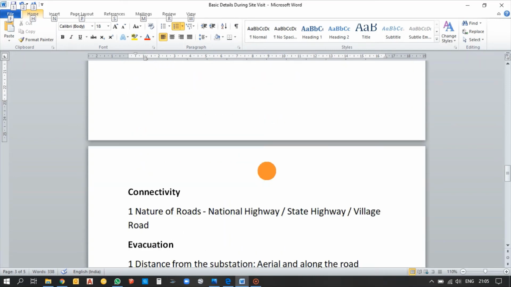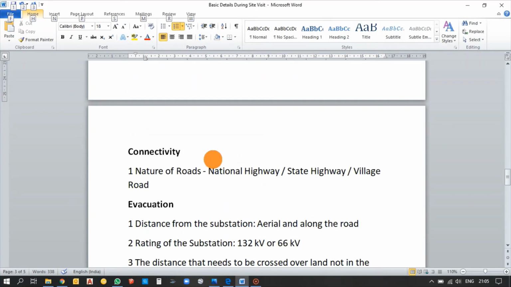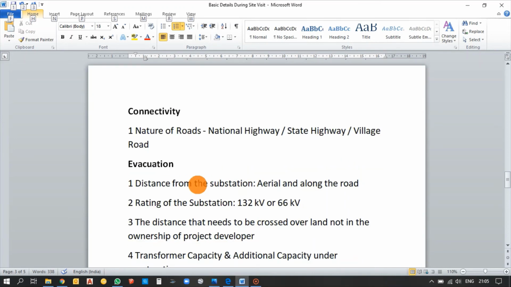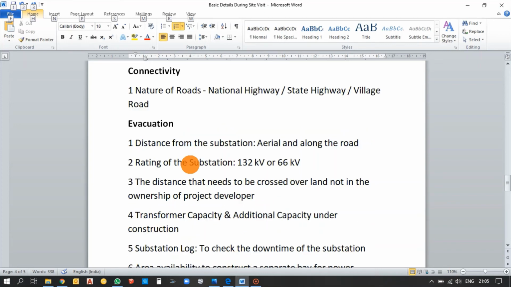In case you're going for a visit to a ground mounted site, you have to note the details of the connectivity first. Connectivity, in the sense, the nature of the road: is it a national highway or a state highway or a village road near the land. And the evacuation point: nearby substation you will be having an evacuation point. So you need to collect the details of the distance from the substation, aerial or along the road.